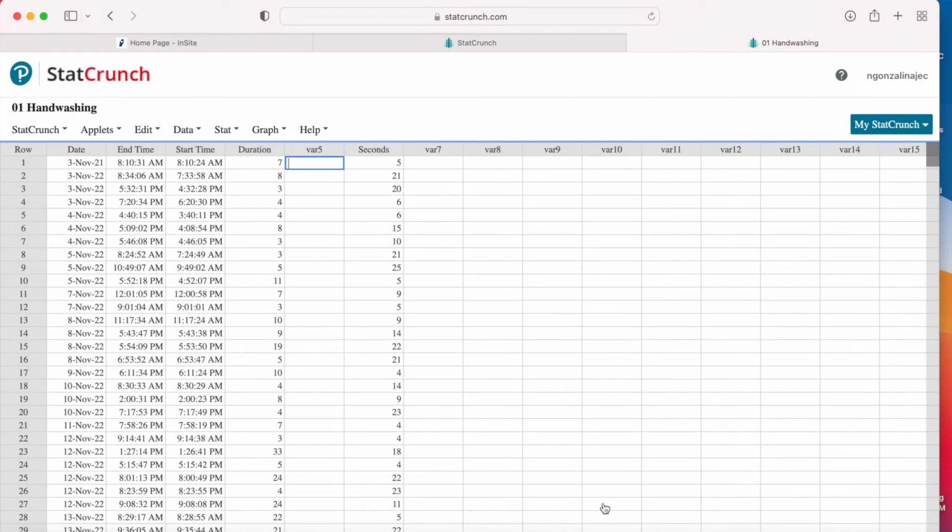Welcome. In this video, we are going to continue using the hand washing data. So I still have the hand washing data from January right here under the seconds column, and this is the number of seconds I washed my hands at each session. Now, for this problem, I want to create another histogram using January again, but also December.